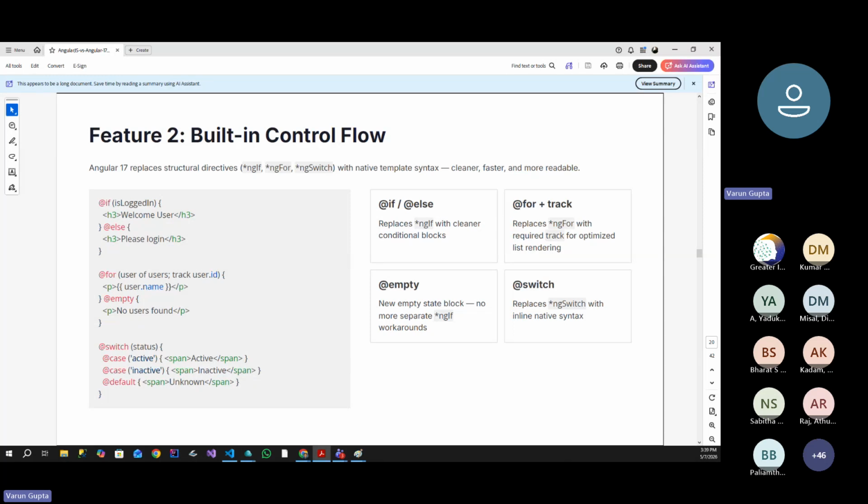Now, if you look at the @if, it's very simple and straightforward. We can simply say @if, you can have a condition, and then you have the @else. That means it can render either this or that. Similarly, for @for, we can use track by, which is an enhanced version and is responsible for making the code more readable and maintainable. Right. So this is another important feature you will find in the 17 version.